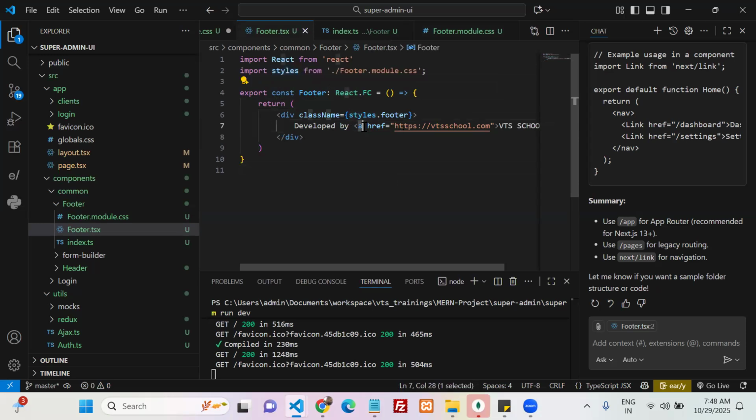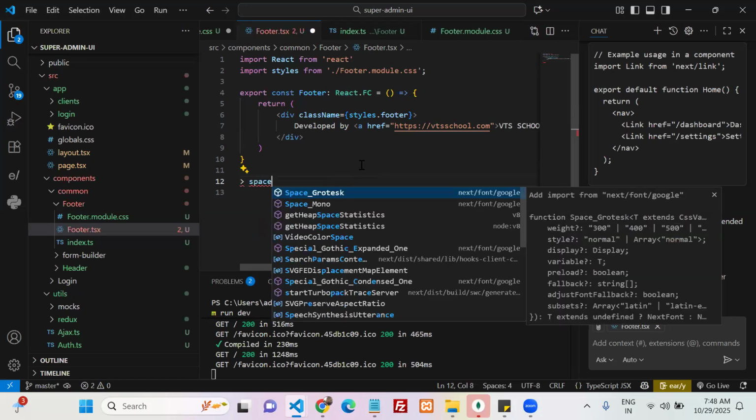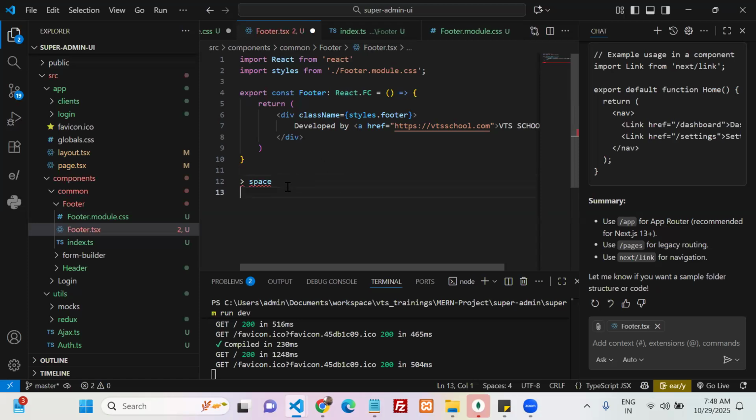Now I want to apply to the anchor, right? So what is the relation between div and anchor? Parent and child. How many parent to child selectors are there? First, greater than, and space, most of the time. Greater than is nothing but direct children, and space is direct or indirect.